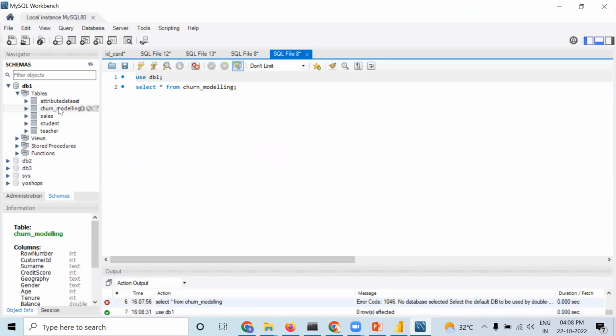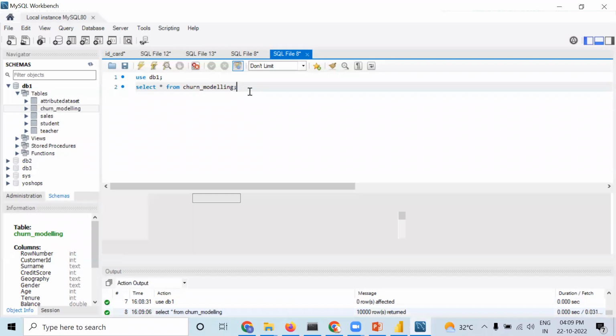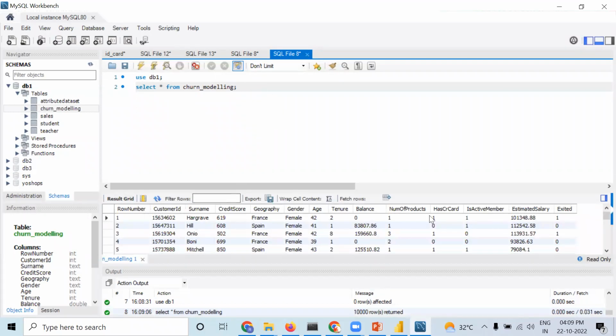In that particular dataset, churn modeling is there. If I take any other table which is not there in DB1, then it will show an error, because if the table is not there, I can't see anything inside it. So in DB1, the churn modeling table is there, and I can see its content with the help of select star from churn modeling. That means select all the content of churn modeling. Now all the content of churn modeling is there.